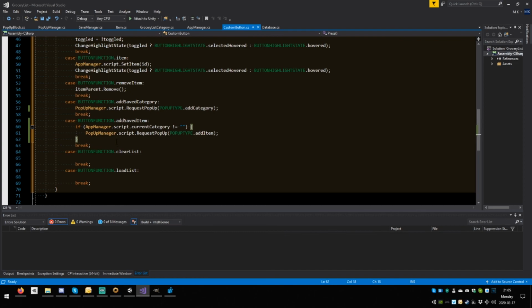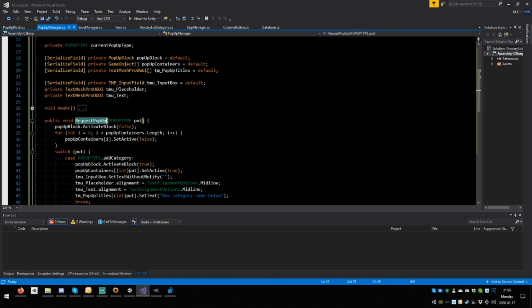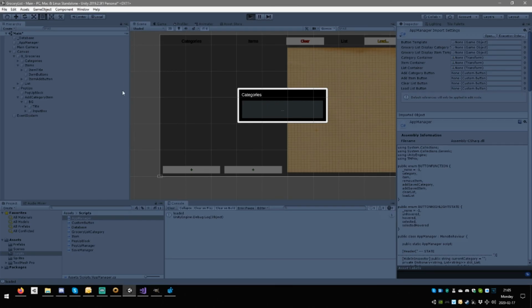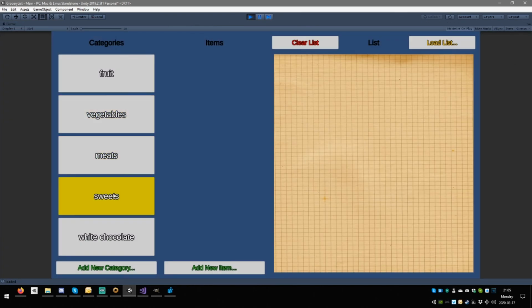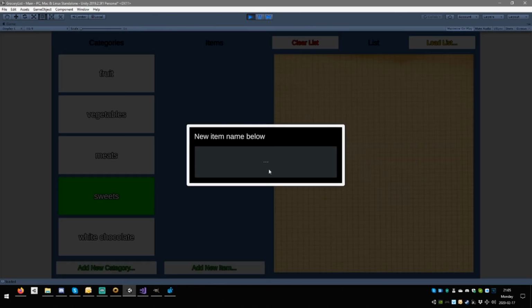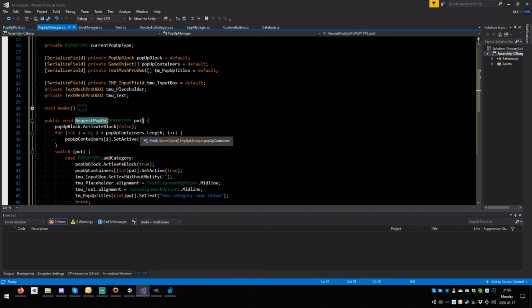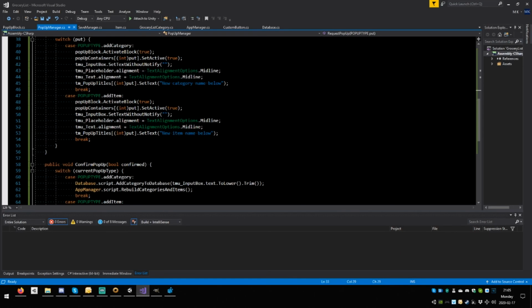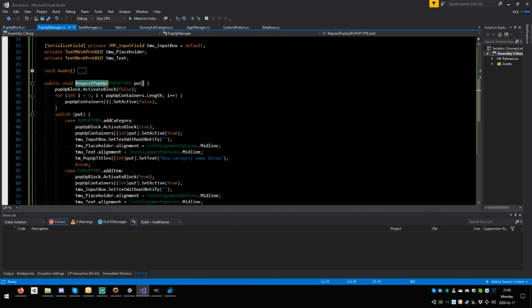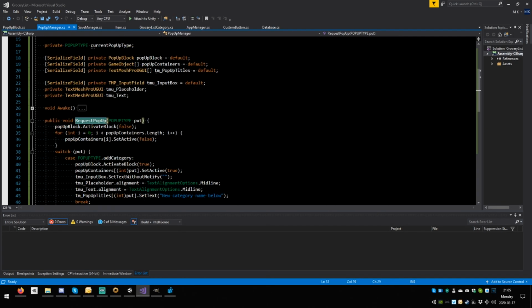So, custom button, add saved item, request pop-up, add item. Okay, all of this seems correct. Actually, let's just test it a bit more. So we're gonna go on the category sweets, add a new item name below. So everything is correct. Oh, we forgot current pop-up type. We've never set it.